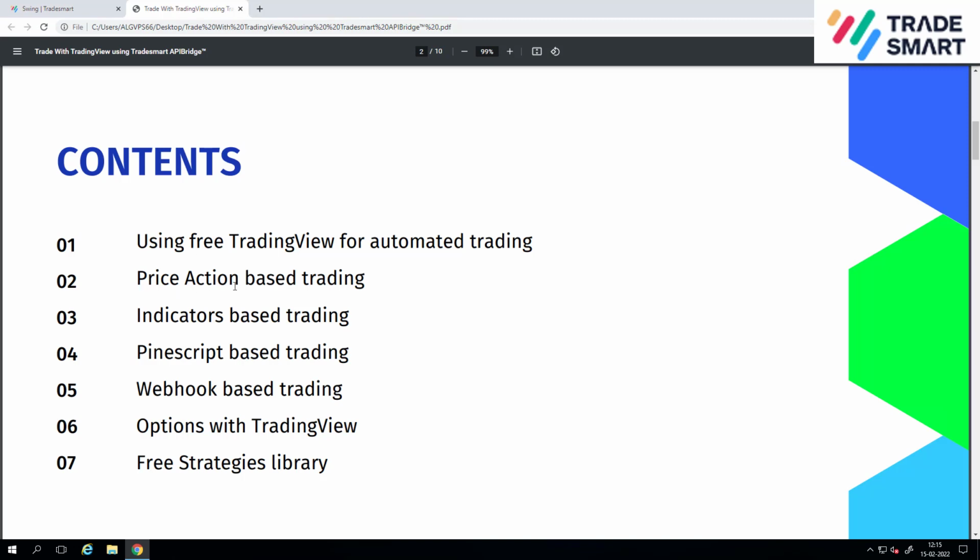Then price action based trading, in which we will use trend line and other price action parameters to generate signals. Then indicator based trading. Then PineScript based trading. I'll also tell you what PineScript is. Then WebHook based trading, and then options with TradingView and free strategies library.